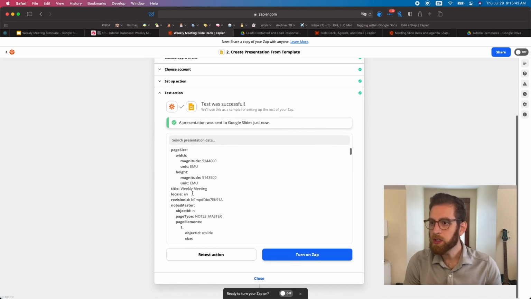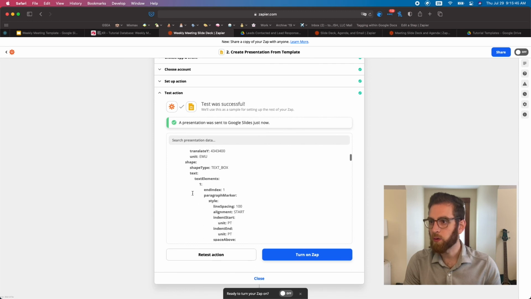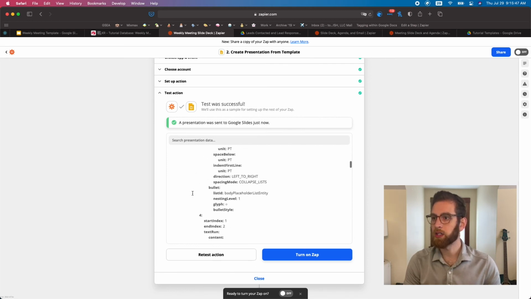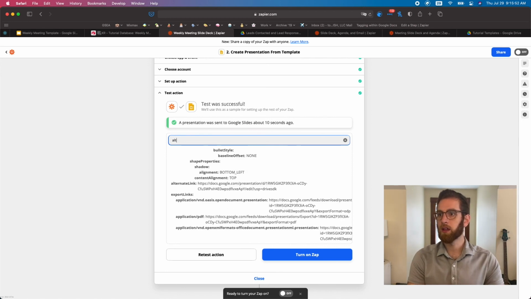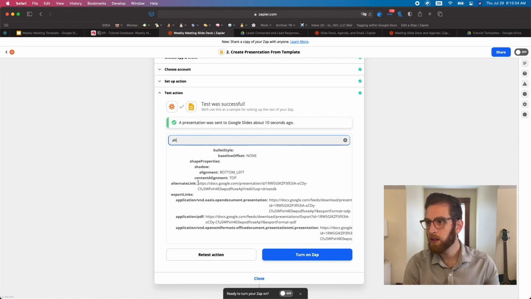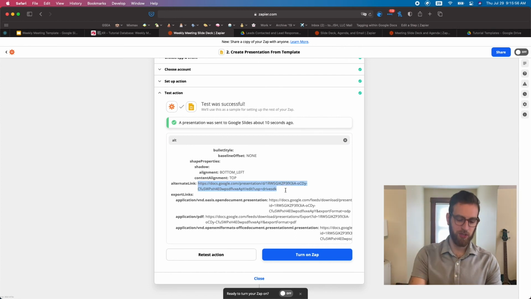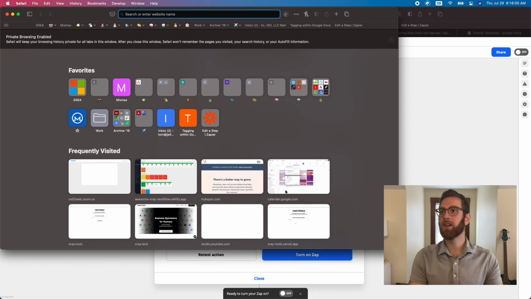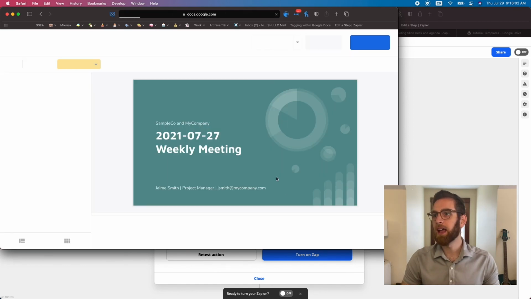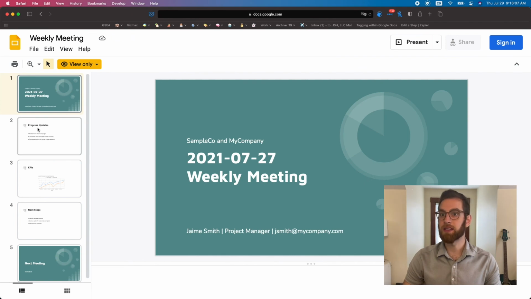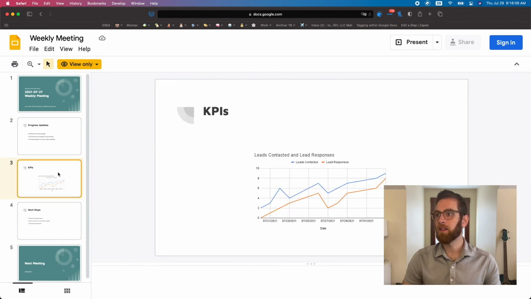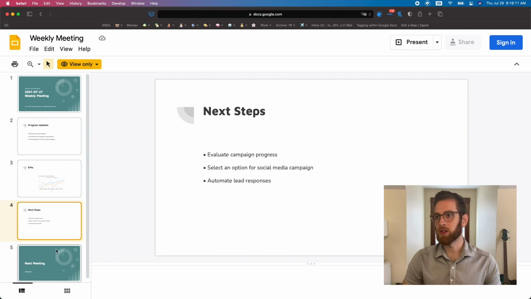And if we scroll down, it says it worked, but let's actually check. So we're gonna search for an alt link, alternate link right here. You see this? So this is the actual link of the file. So I'm gonna open up an incognito window, paste that right there, and here we are, sample co to today's date or yesterday's date, and all of the material gets inserted here.